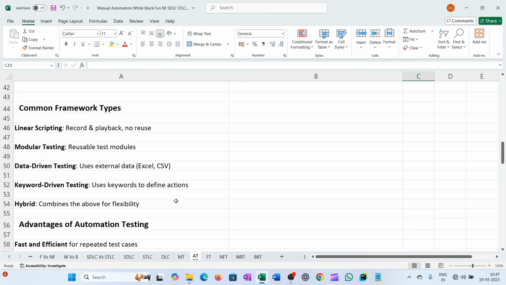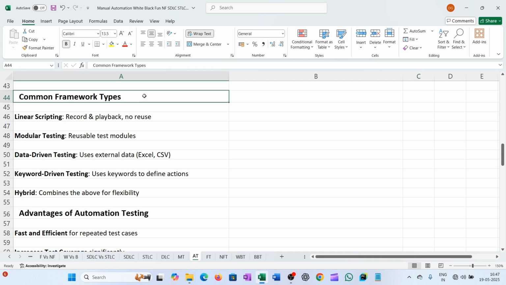Now we'll see common framework types. A few of the types: linear scripting, which is record and playback with no reuse. Then modular testing, with reusable test modules. Then data-driven testing, which uses external data like Excel or CSV. Keyword-driven testing uses keywords to define actions, and hybrid combines the above for flexibility. These are the basic types: linear scripting, modular testing, data-driven testing, and keyword-driven testing. All of these used in combination, we call a hybrid.